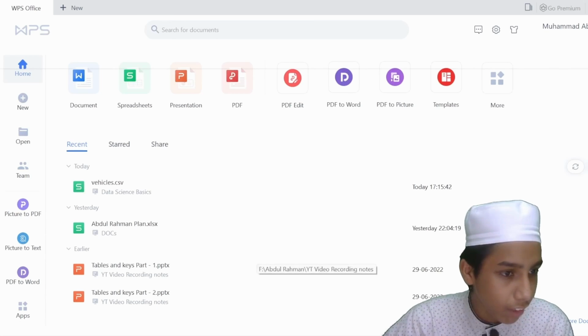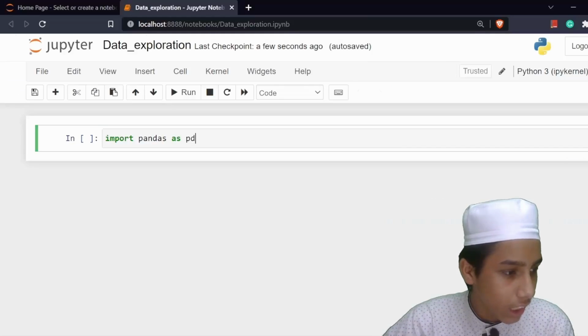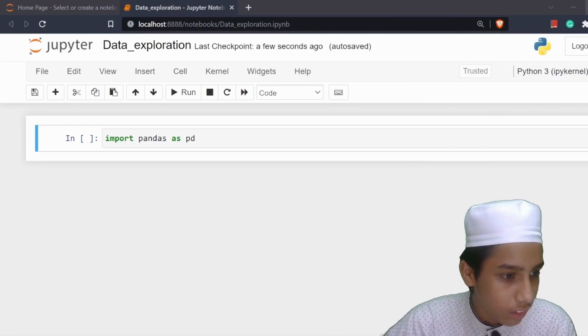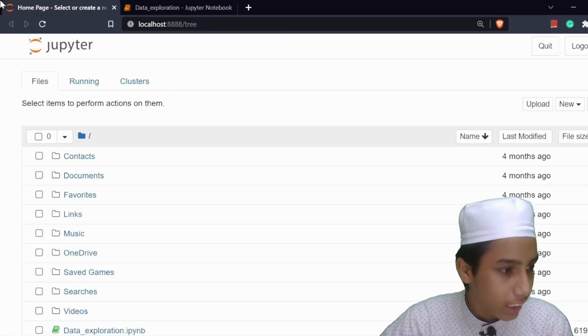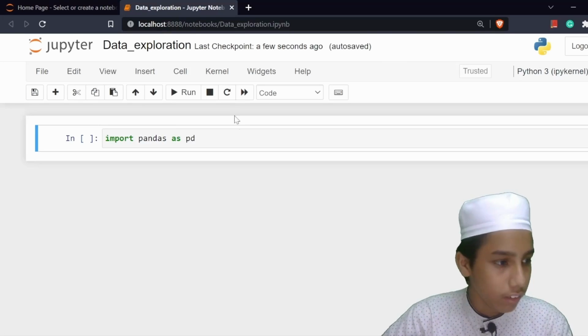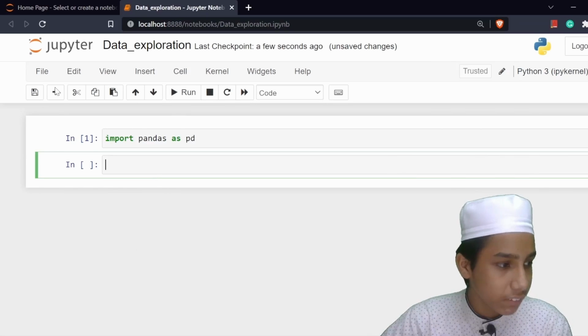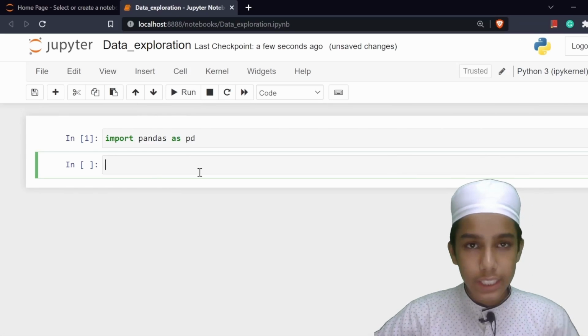This file name is vehicles.csv. Now I'm going to open the browser. Okay, so anyhow guys, that's what has been done. Now this vehicles.csv is also uploaded on this Jupyter notebook. I'm going to click run and then it has been imported, and then I'm going to read this one.